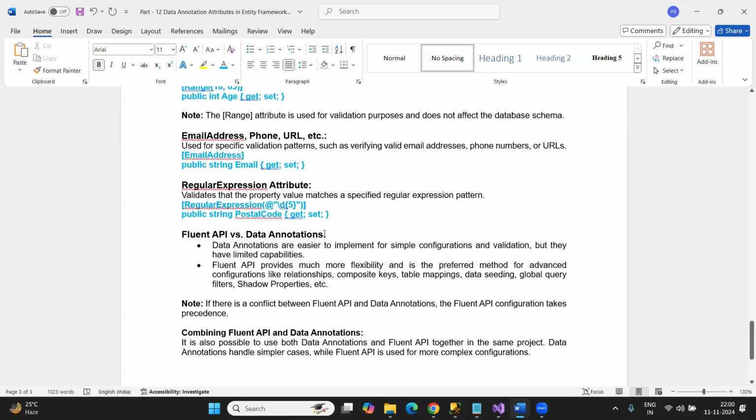And Fluent API versus data annotation, guys, remember, for simple, easy to understand configuration, data annotation is fine. But for more complex, complicated configuration, for example data seeding, composite primary key, global query filter, shadow properties, right?